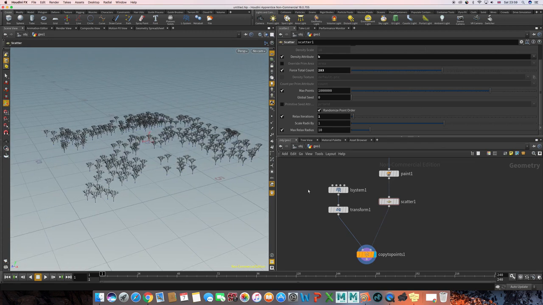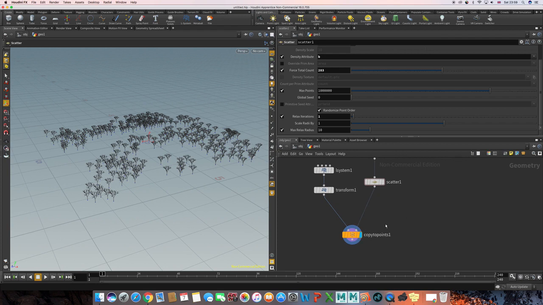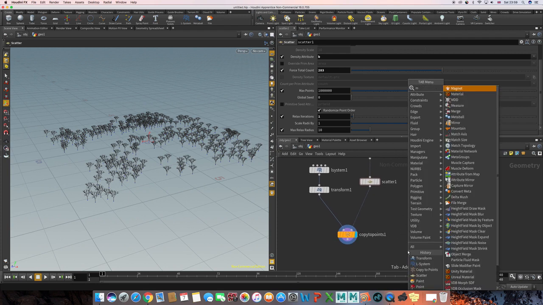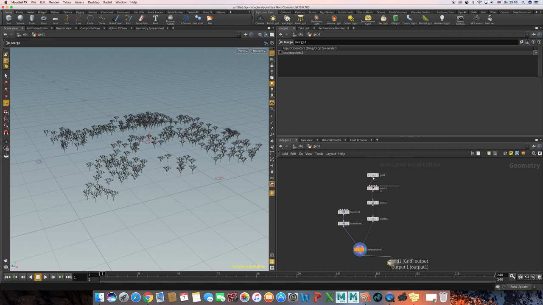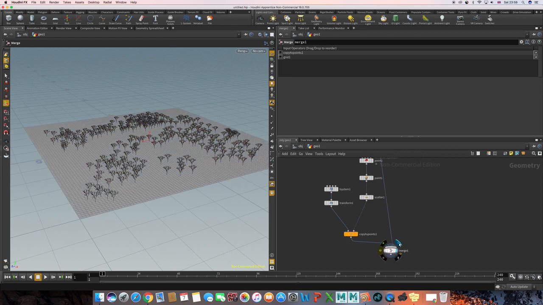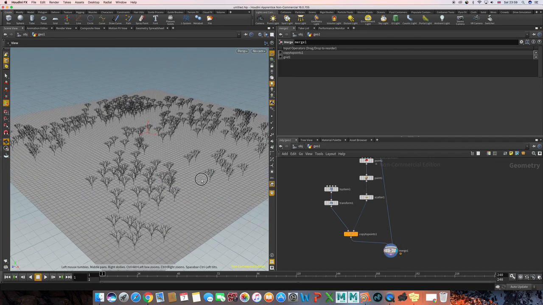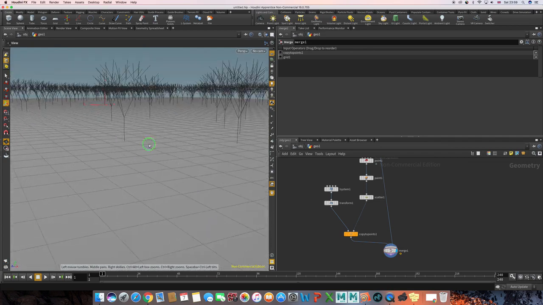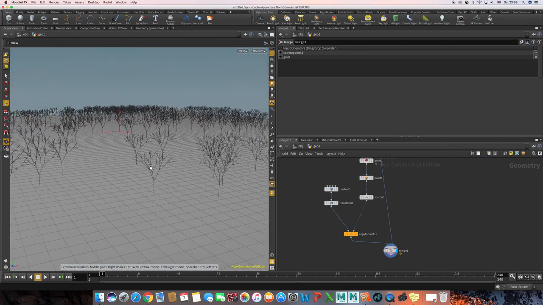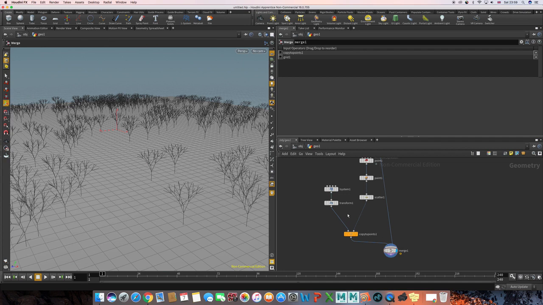At the minute, we only have our trees because that's what the copy to points does. However, if we drop down a merge node, we can take those trees and merge them back together with the initial grid node itself. And you can see that both of these will be displayed to us when we visualize our final node. These L systems are infinitely thin at the minute. They're almost just polygon edges.